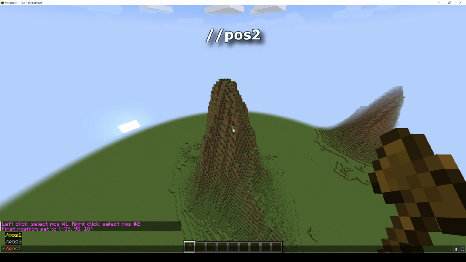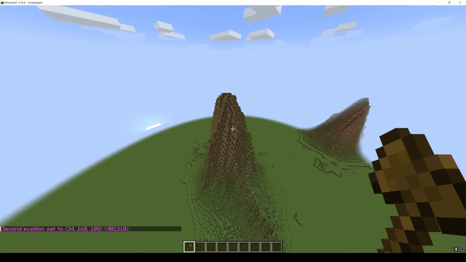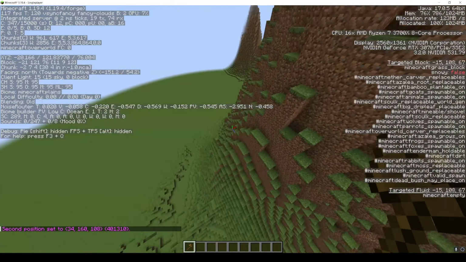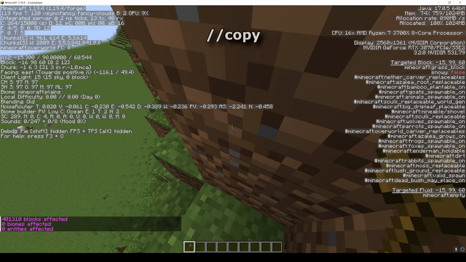Alright, we're now on the complete opposite corner, //pos2, and it's ready to copy. I'm going to drop back down to about Y equals 98 and copy that. Okay, //copy, and it's on your clipboard.